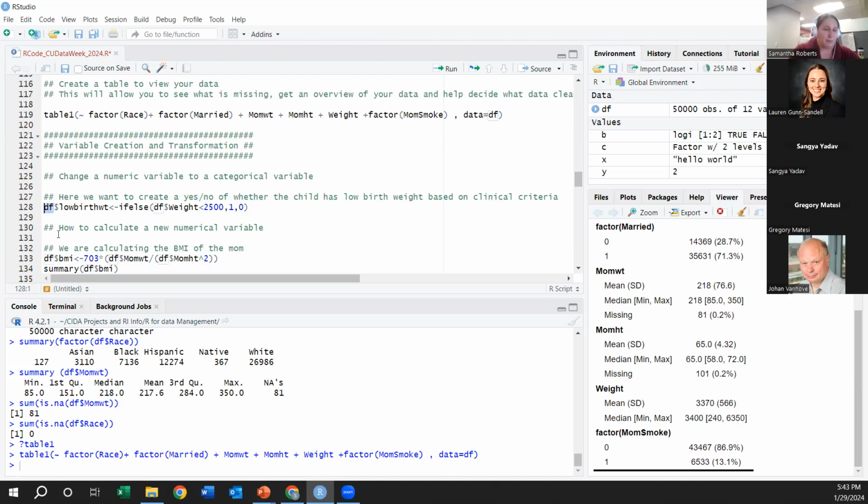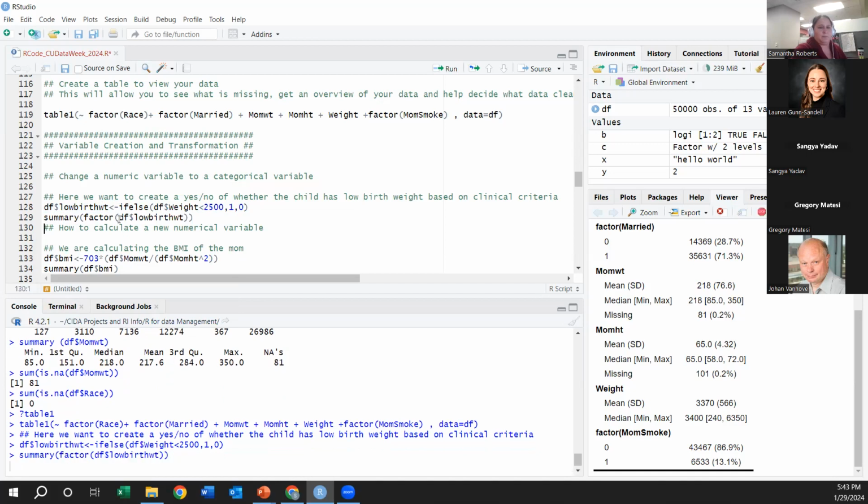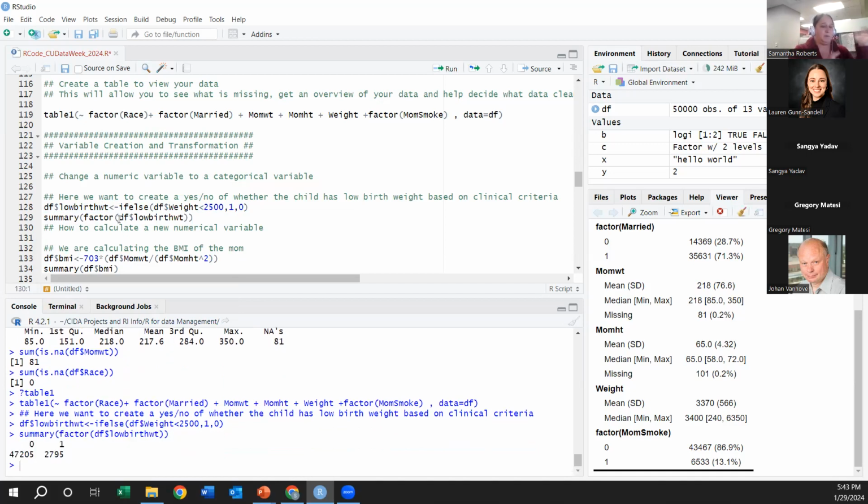I want to create a new variable in my data set, so I have to label my data set, put the dollar sign, low birth weight, and then this is how I create that new variable. ifelse is your first command: if weight is less than 2,500, I label it 1. Otherwise, it's 0. We can run that, and it did. Then we can do summary. We know this is a factor, so we want to make sure that's there, and then low birth weight. Okay, so we did it. We labeled 0 and 1.